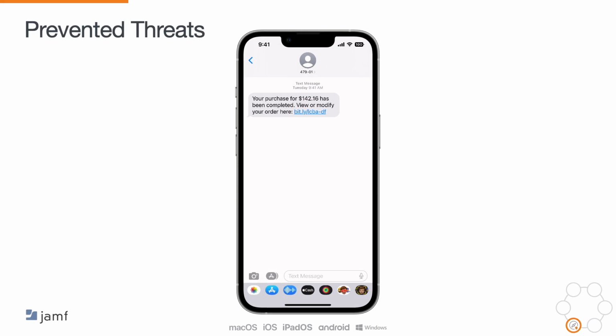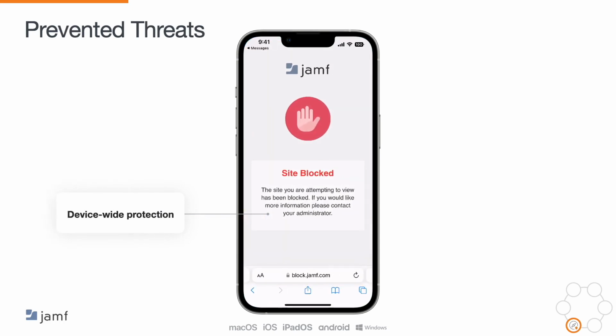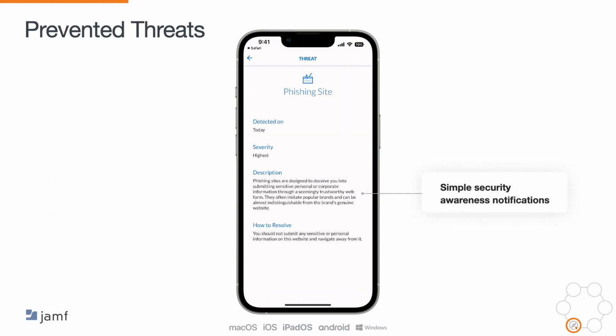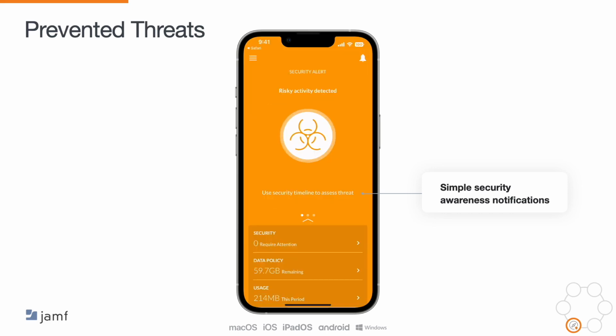Jamf provides device-wide protection against phishing, malicious domains, ransomware, and other web-based threats that pose risk to your organization's data and compromise user privacy. We also provide simple security awareness notifications through the Jamf Trust app to help your users learn how to work smarter and safer.